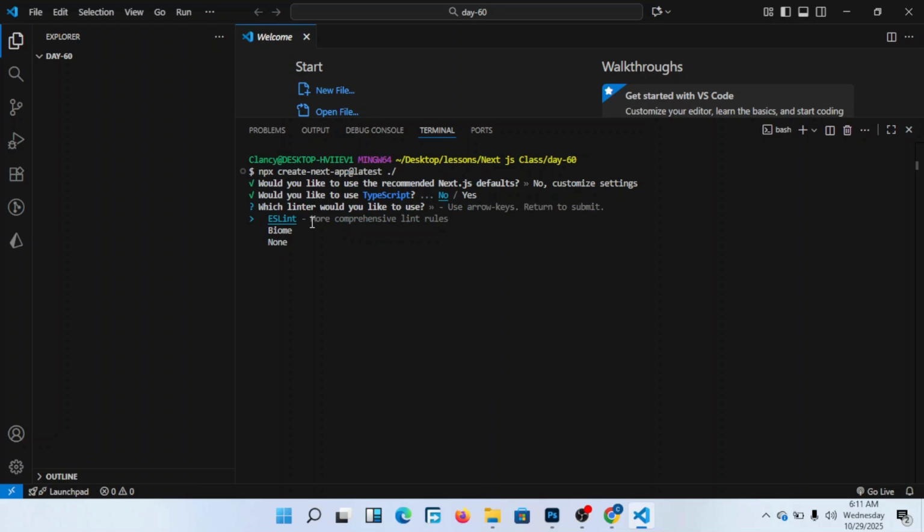Which linter would you like to use? There is ESLint, Biome, and then here there is none. I choose none. Would you like to use React compiler? For the beginners right now, I can say no. Would you like to use Tailwind CSS? For the beginners, I say no. Would you like to use the source directory? No. Would you like to use app router? This one is yes.